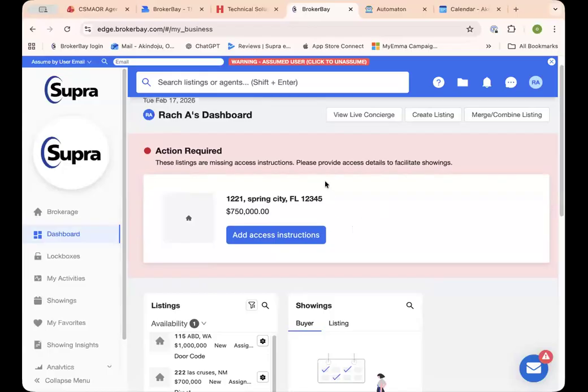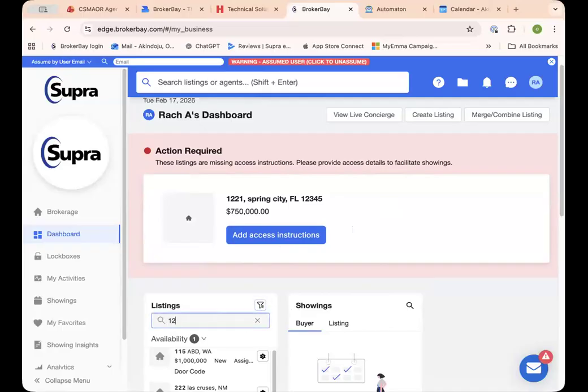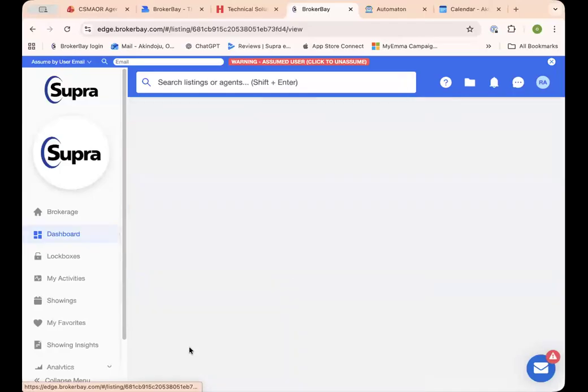In this case, as the listing agent, I only have one listing and we're going to go ahead to configure that listing. In order to search that, I can easily go in here and search that listing out. Perfect.